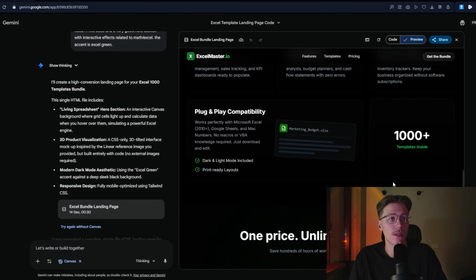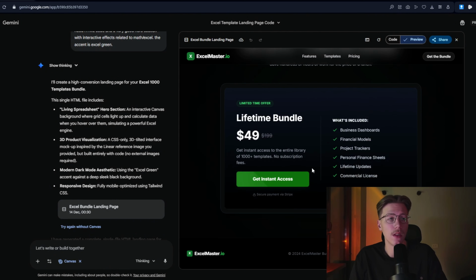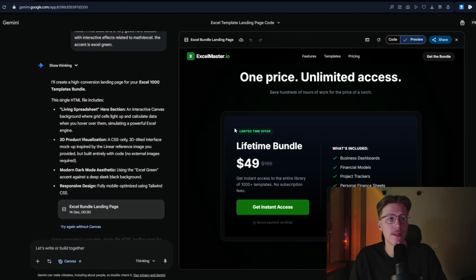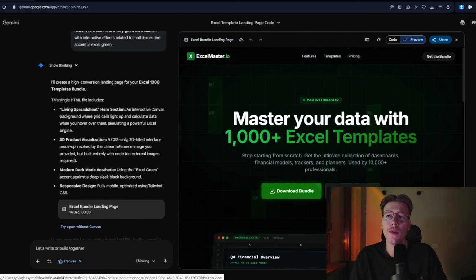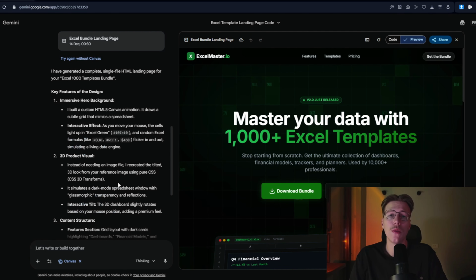And we got more sections, just giving info about the product. And it's the lifetime bundle, $49. So if you're happy with the product, go ahead with it. And if you want to make some changes, let me show you what changes you need to do.